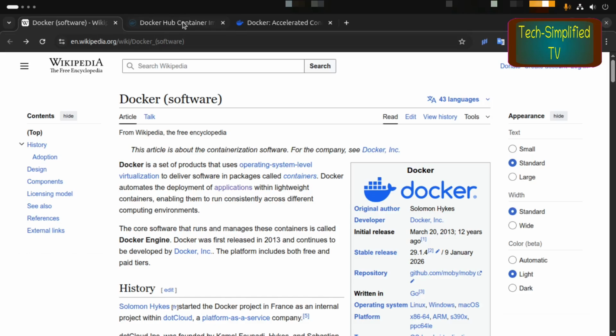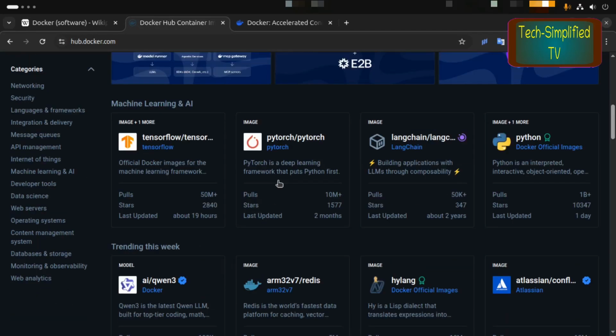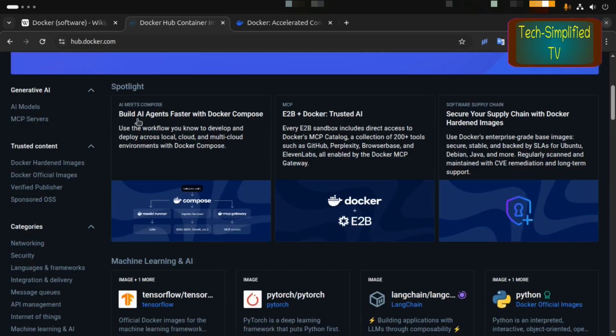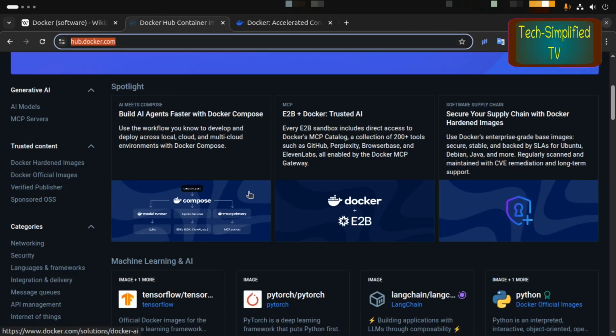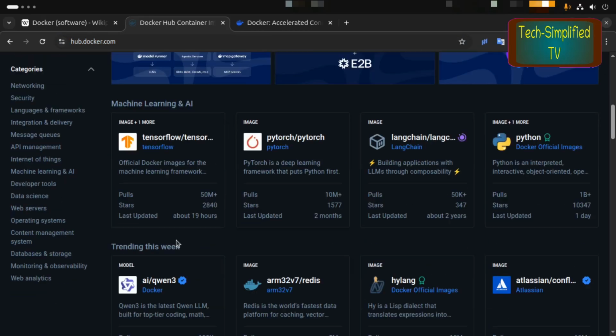Now, let me go to the next tab. Here you can see this is Docker Hub. The URL is hub.docker.com. And don't worry, I'll provide this link in the video description so that you can easily access this URL.